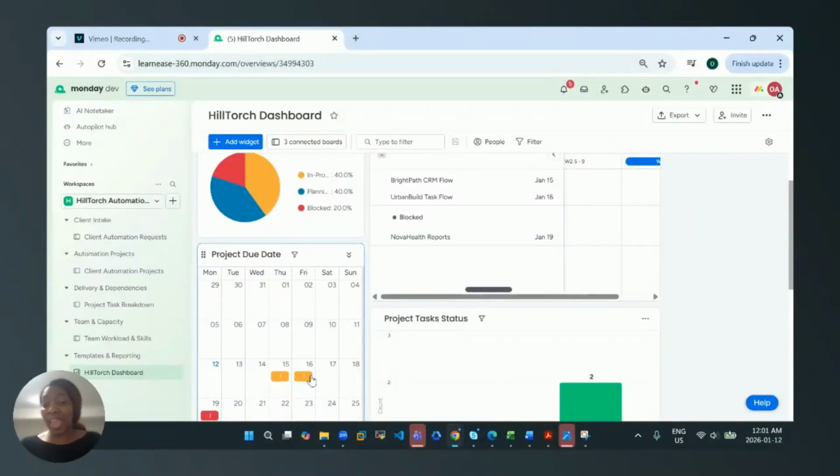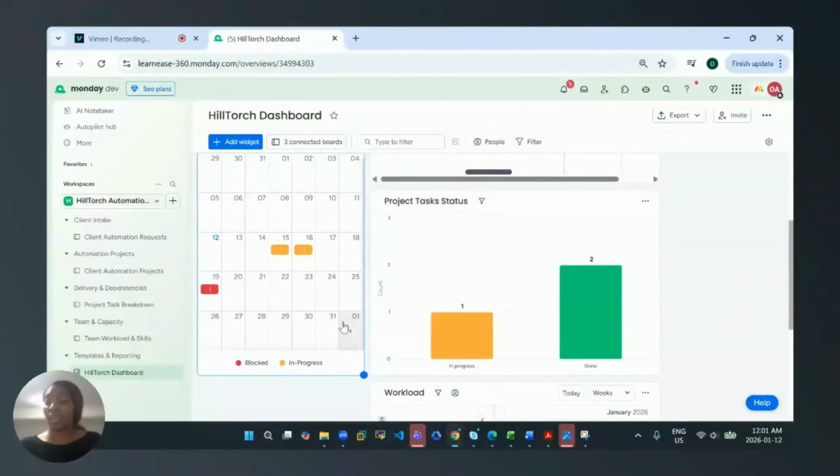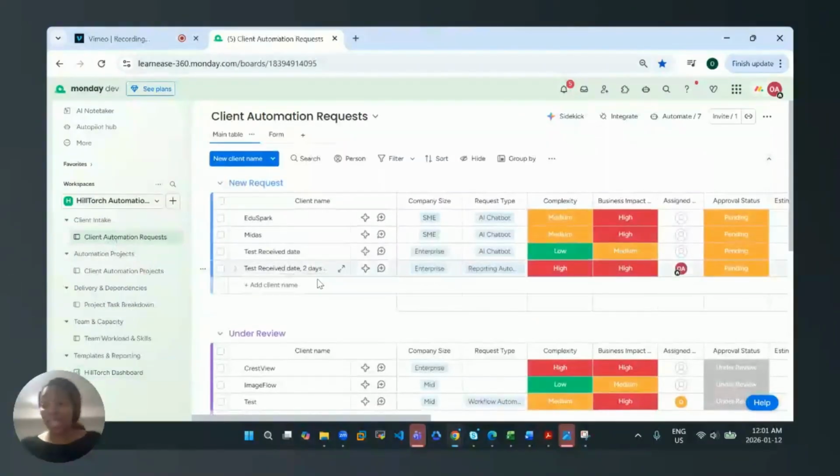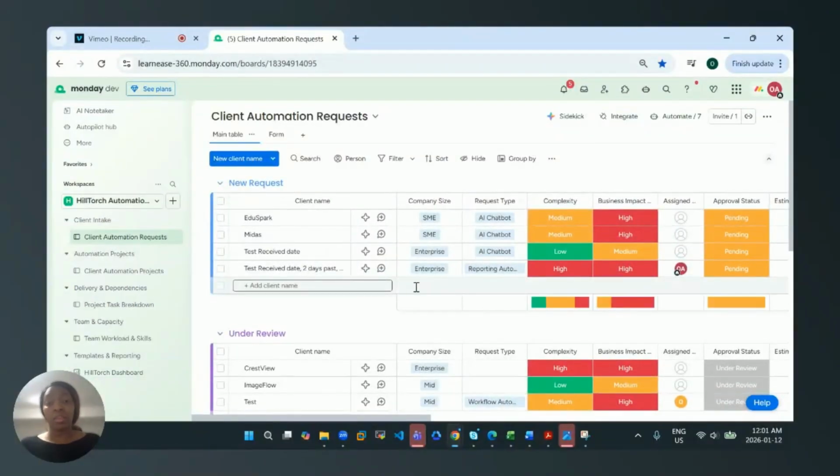Also, if any project is coming due, there's also a calendar for my clients to see and be able to take action. So this visibility improved accountability and reduced status meetings, thereby saving tons of hours for my projects. Overall, the client gained faster intake to delivery turnaround, fewer delays caused by missed handoffs, clear ownership across teams, and significant time savings by eliminating manual coordination.